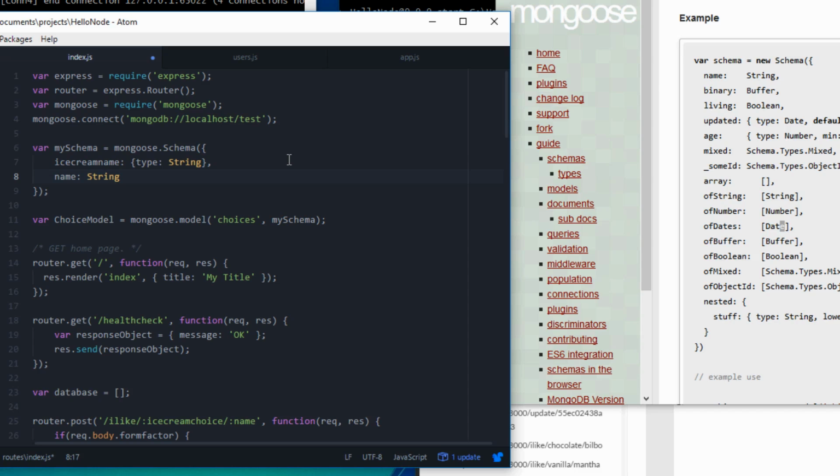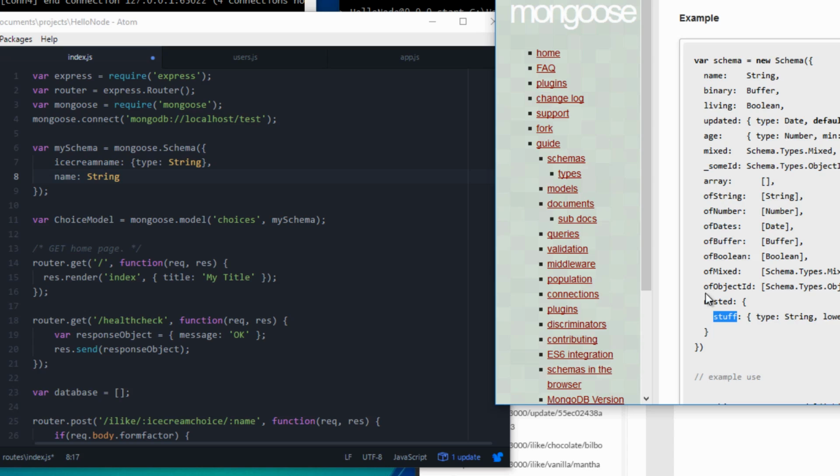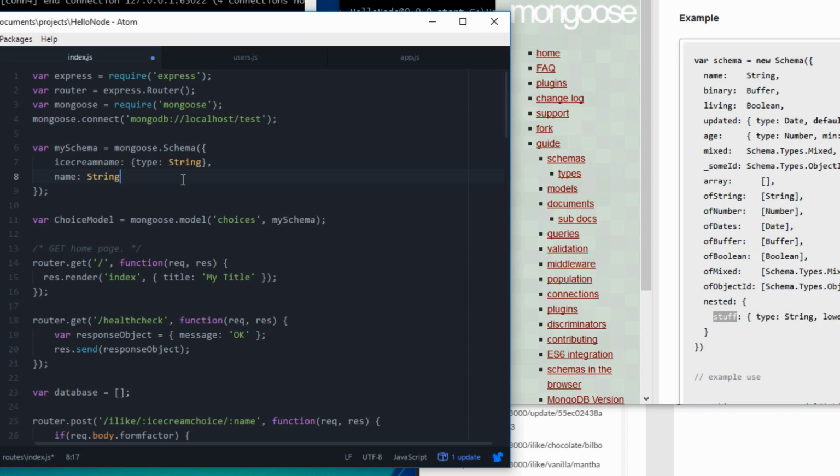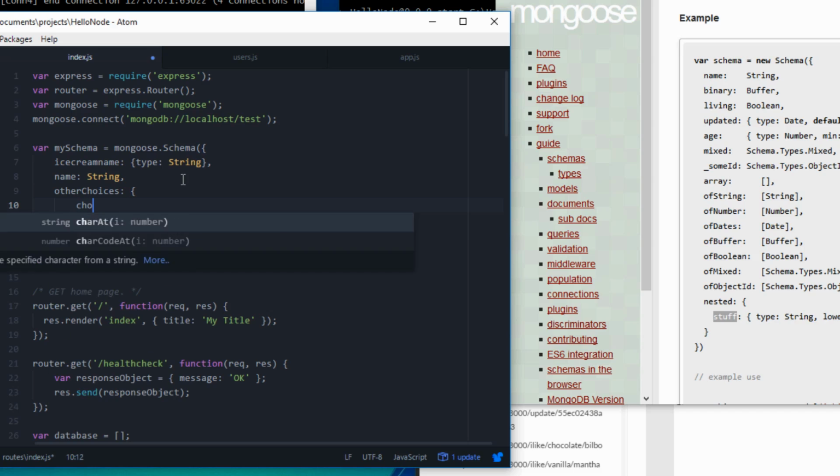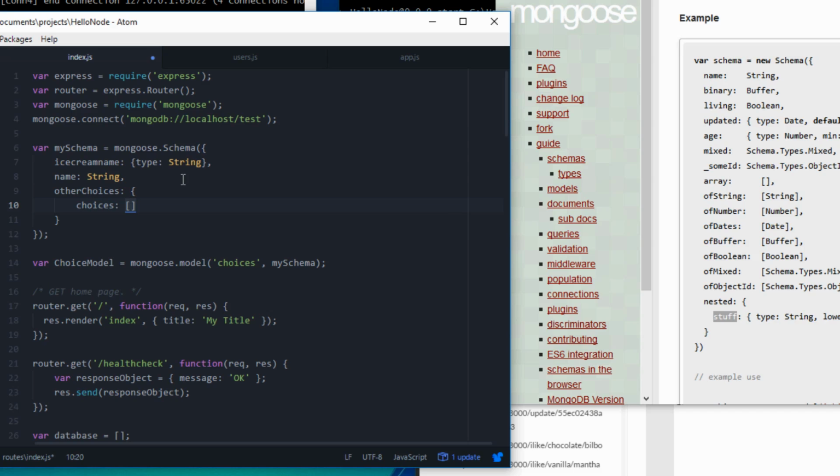But if you have stuff that you want to store within stuff, then use nested objects. That can be anything. So in this case, you can have something like other choices, which is an array of choices, which is an array of strings.